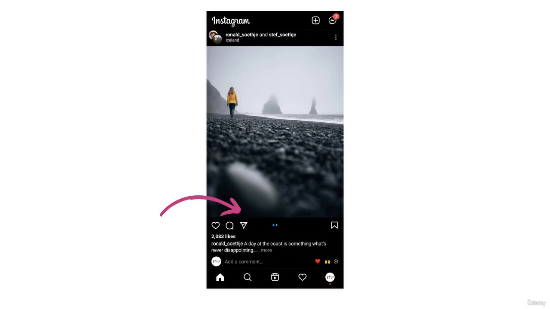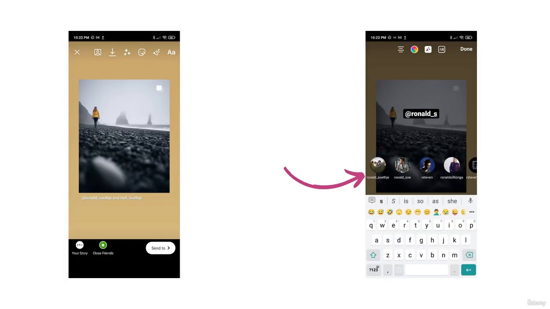Well, I'll show you how to do it. As you can see on the screen, this is one of the posts of that person called Ronald, and it is a really good post and really good photography. So what I'm going to do is share this post into my stories. You can see that share icon, just click on that and you'll be able to share it to your stories. And now you can see that on the left side I put it on my story.